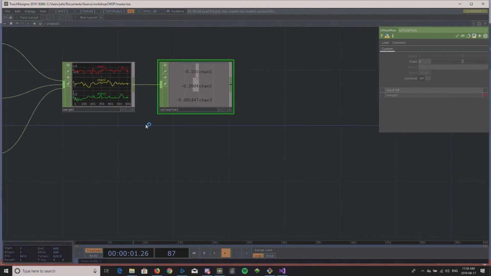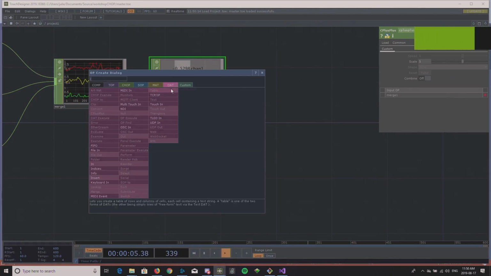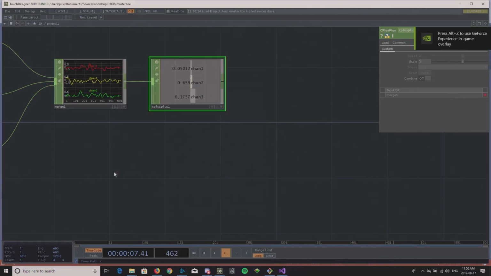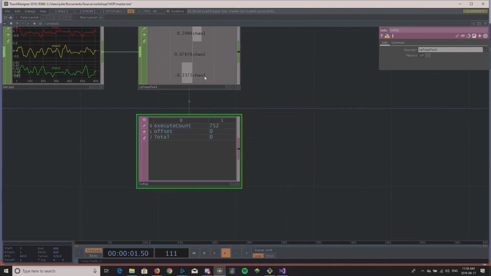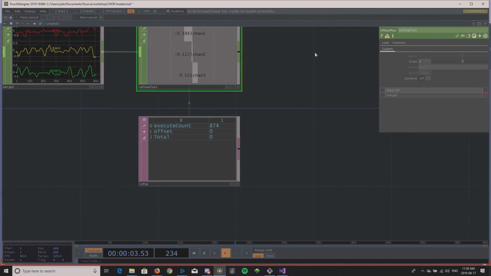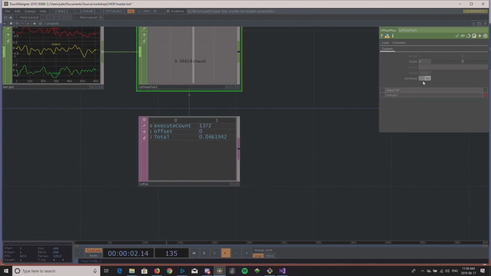And to see if it worked, you can go ahead and create a dat, an info dat, and you can link it to your custom shop. And if you click combine, you can see that the value changes. And if you unclick it, it should stay at 0 because you're never initializing it. Well, you're never changing the value.